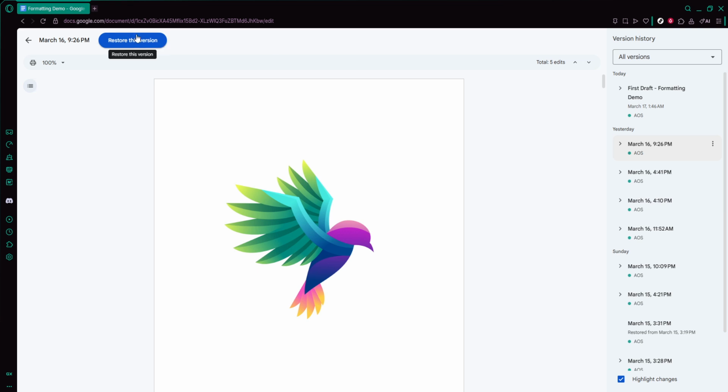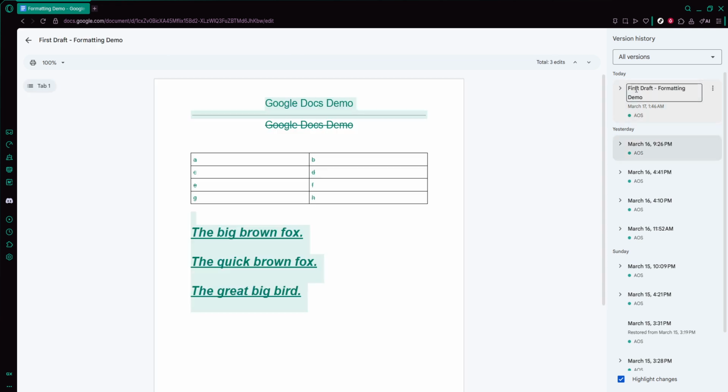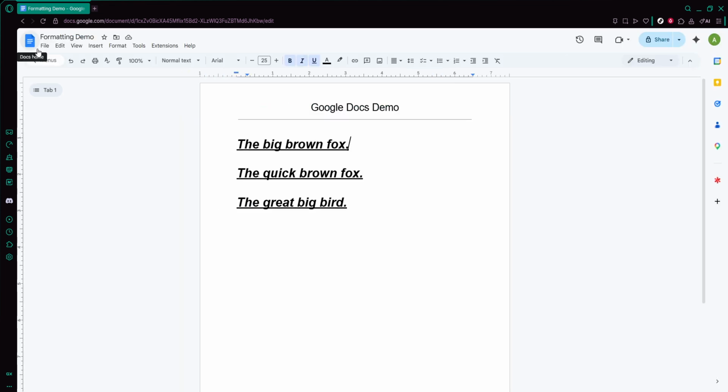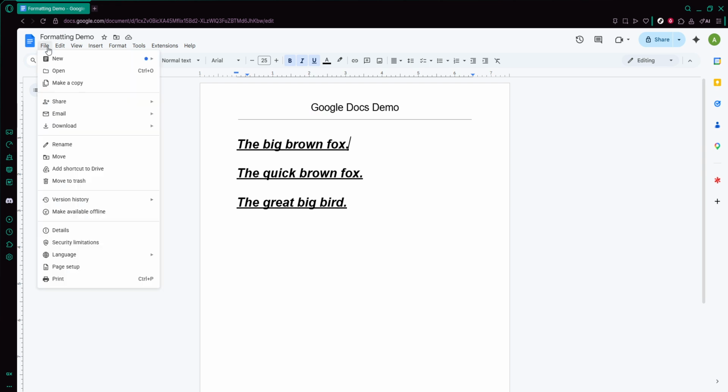If you just want to reference it, you can leave it as is and simply close the version history panel to get back to your current draft. By naming your current version and then reviewing your changes in version history, you create a clear timeline for your document and give yourself control over every stage of editing. This simple habit can save you from lost work, confusing edits, and messy collaborations.